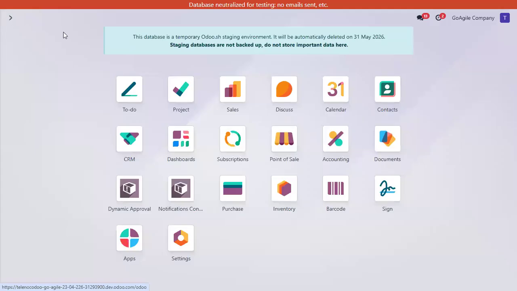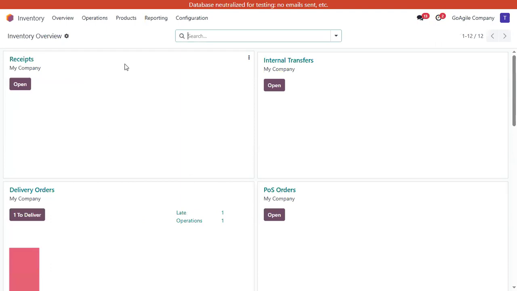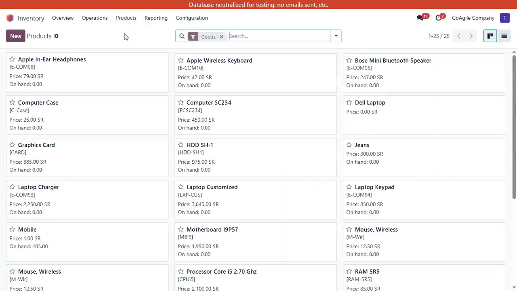So now we will create one or two stock items, and for creating a stock item we will go into the inventory module. Once we are in the inventory module, there are many tabs related to the inventory, and here we can see all the receipts, internal transfers, delivery orders also. And there is a tab of products. Now these are all the products which we have in our system.